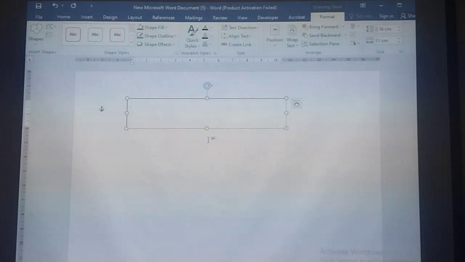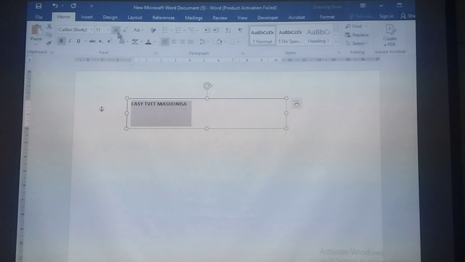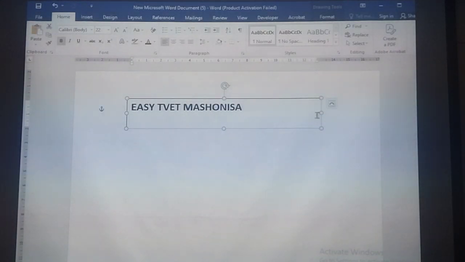Because I never thought of the name of the company, we'll call it Easy TVET Mashonisa. And we bold it, we go to Home, we make it bigger. We are creating a logo. So this is Easy TVET Mashonisa, the name of the example company we are using.